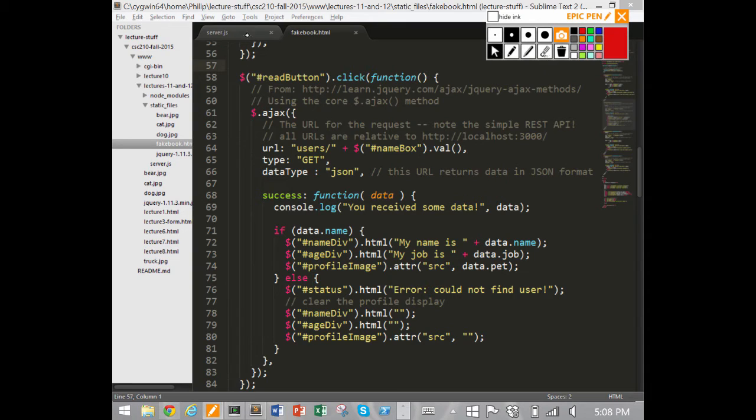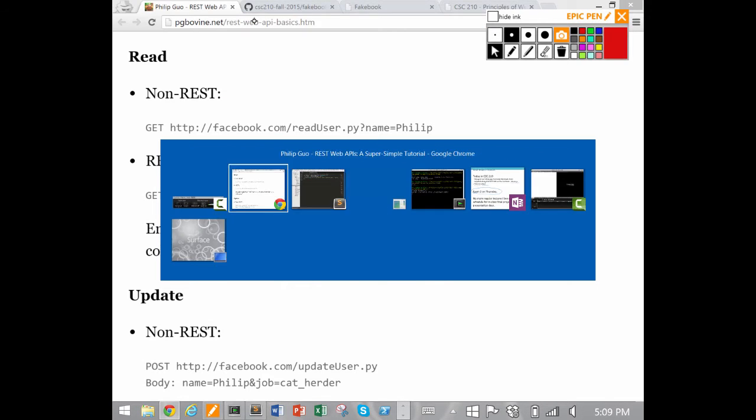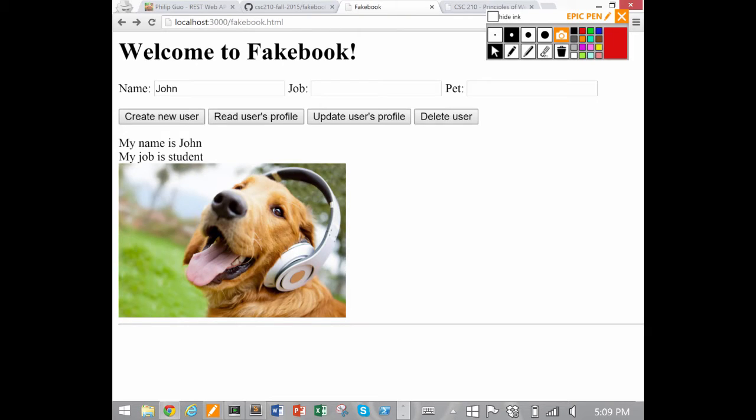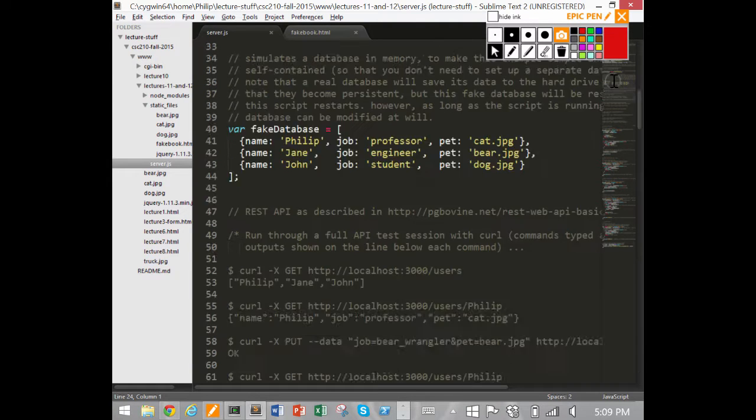So let's go to server.js. First of all, in any real application, you probably want a database that stores everybody's information. Conceptually, you want a column for name, a column for job, a column for pet, and each row in your database is one user with some user ID. You want a database for a real app. But because I didn't want to get into creating a database and showing you databases, since that's a whole different lesson, I just faked a database right here.